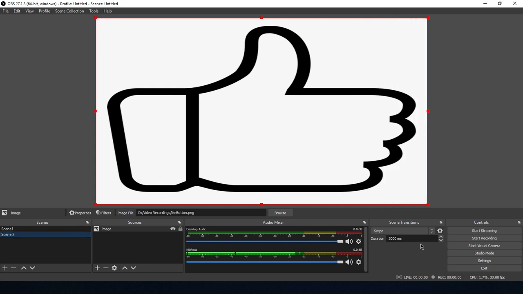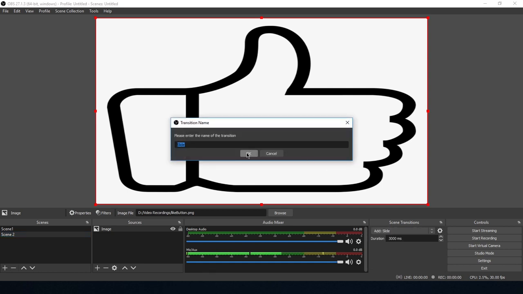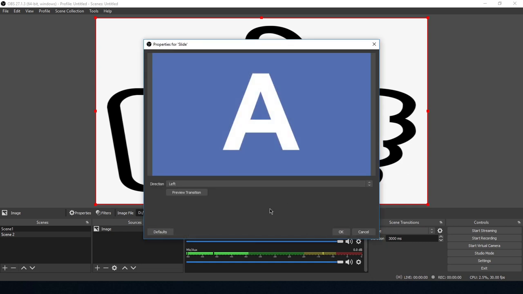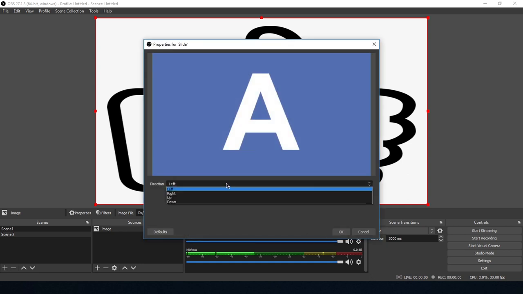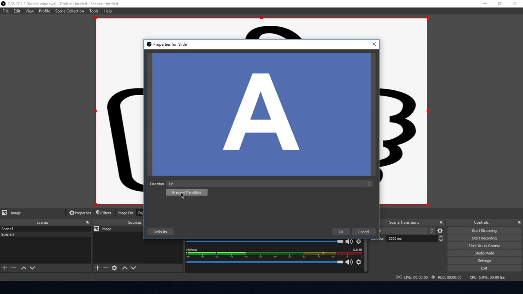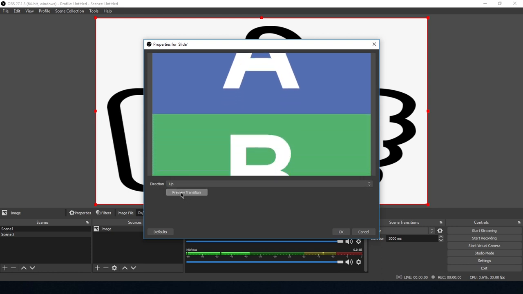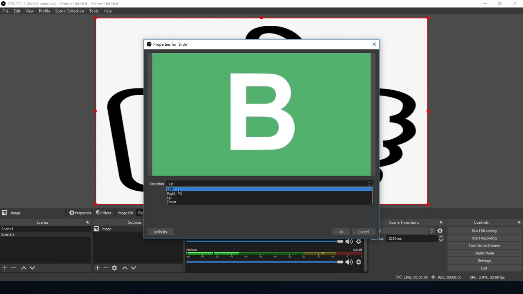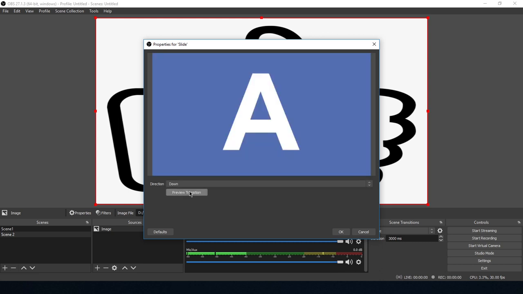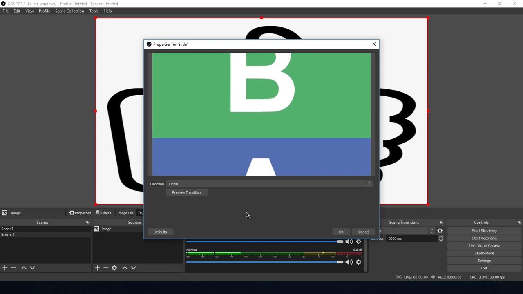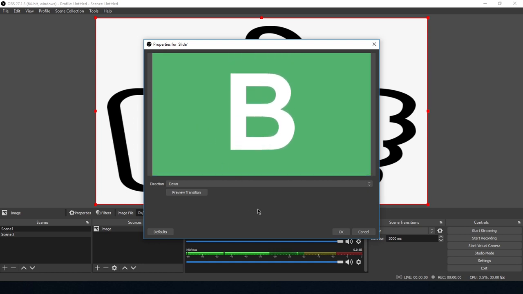So this was swipe, and slide is quite similar. You can use this as well. Then there are four options: left, right, up, and down. Okay, this is how the transition will happen. Let's cancel this.